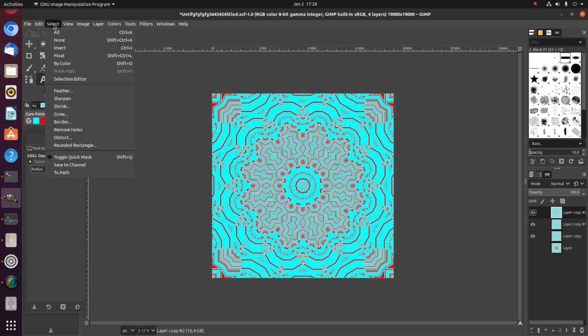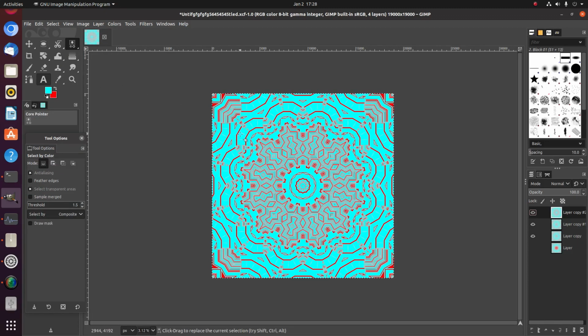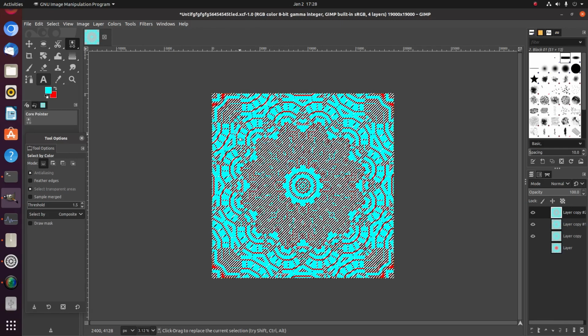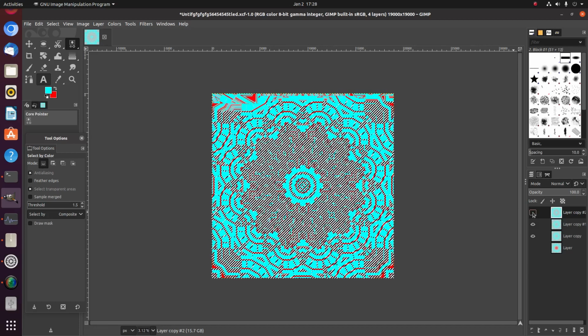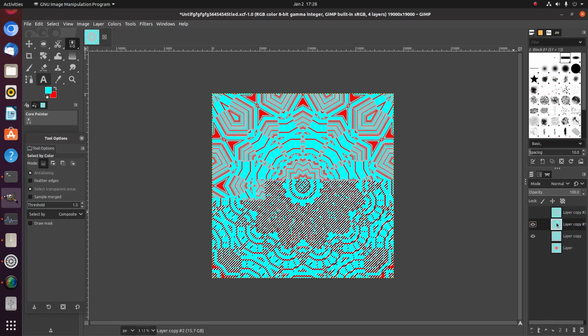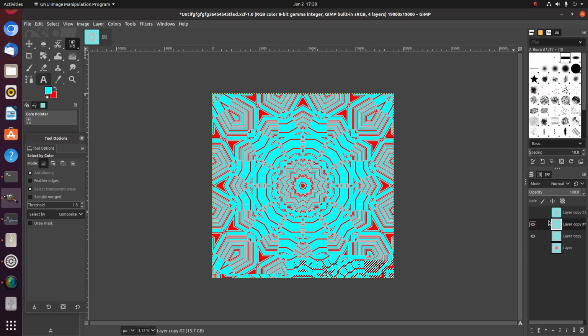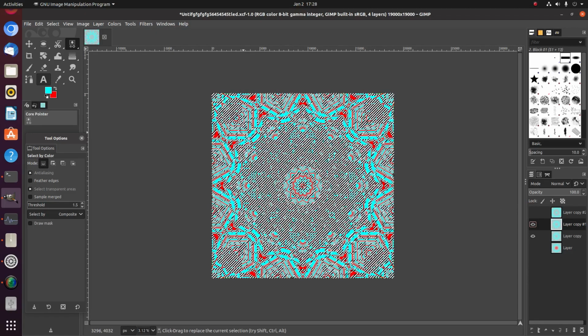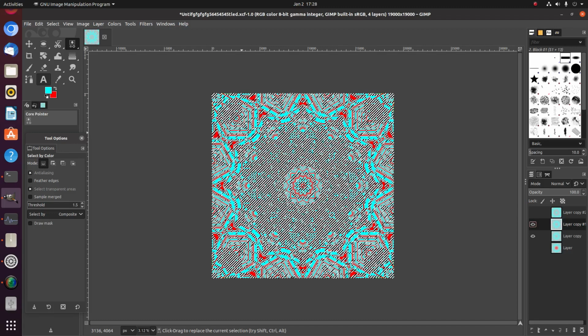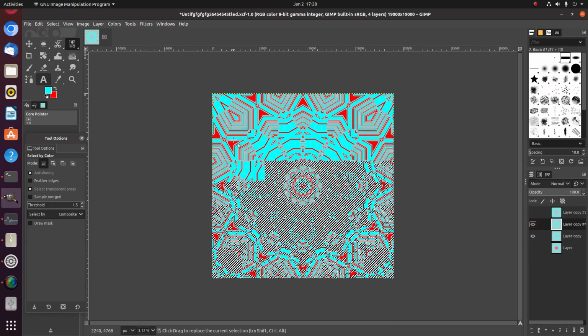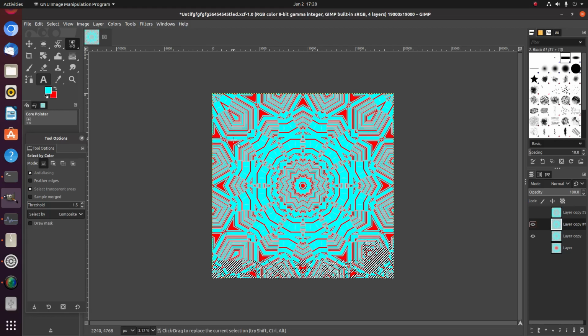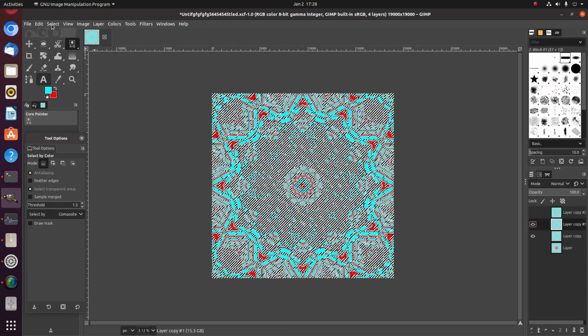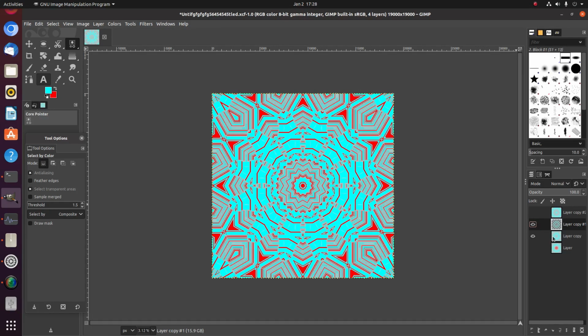So I'm going to select by color the cyan portions. Then make this layer invisible. Go to the next layer underneath that. Select that so that it's selected. Press delete. Select none. Select the layer underneath that layer, which used to be the same.